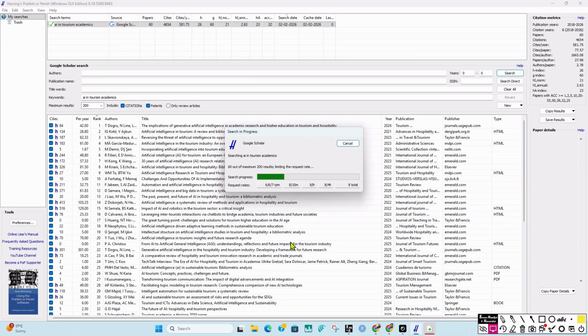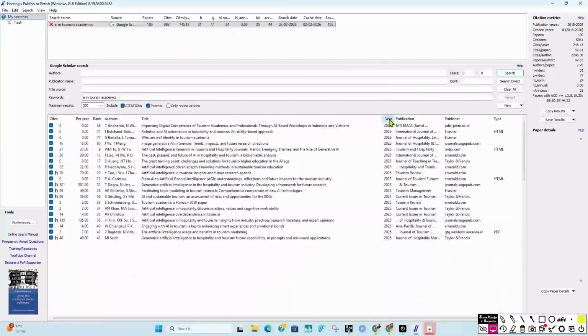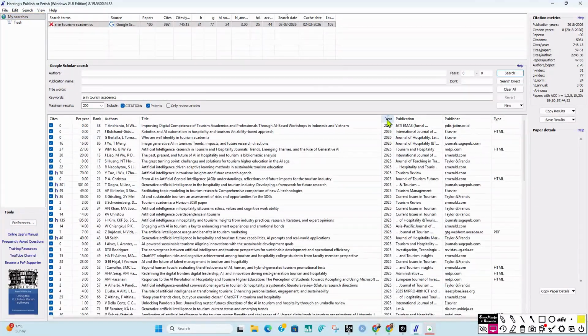It is giving me 200 results, you see here. Maximum 200 results. So it has given me 200 results. We can arrange them as per the year, you see here. I just pressed on the year and the latest one, 2026, appears over here, then 2025 appears over here.